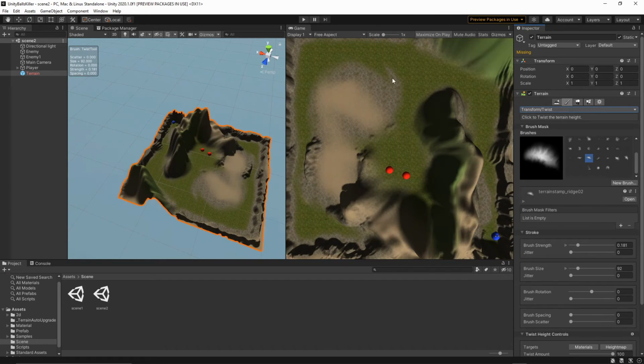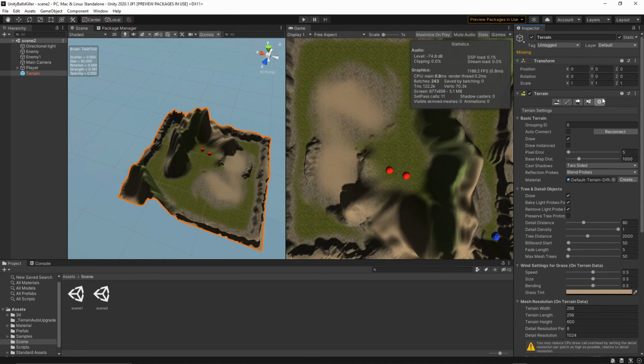And there is one thing which I want to discuss. If you select the stats, as you see, currently my terrain, which is a very simple map, has 243 batches, which is not great. In order to optimize this terrain and use it on mobile devices, the ideal number for the batches is below 100. So you can do some optimization by selecting this gear icon and then selecting draw instanced. Once you select it, as you see, our batches number is going to drop to 23. And this terrain now is much more optimized for use on mobile devices.